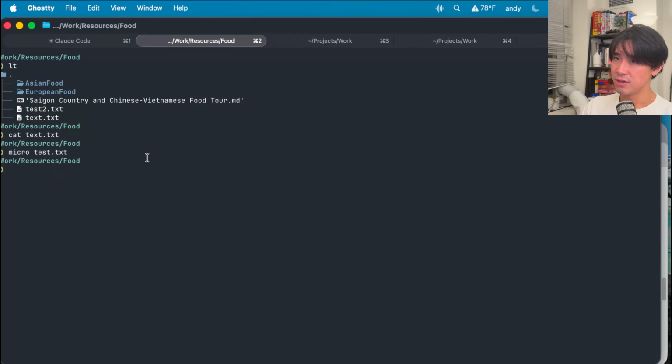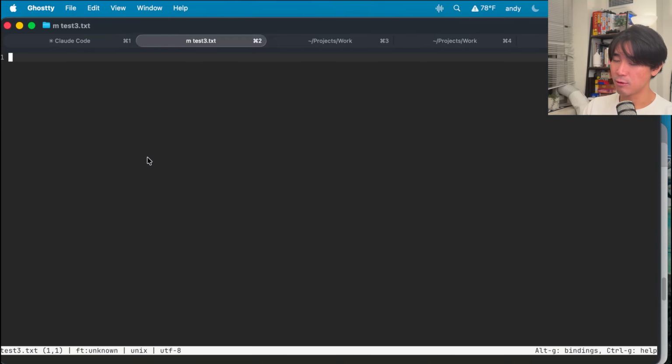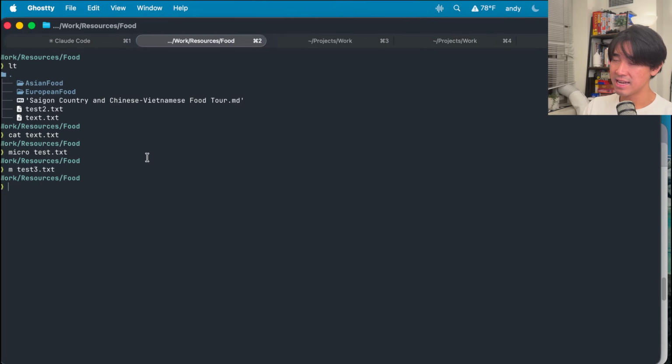And you can also create a new file from micro. And so we have a shortcut for micro using M. And so I'm going to have micro test3.txt. And then now we have this test3. And then I'll do the same thing. Control S, Control Q, and I'll exit that. And now we'll use the cat again. So cat test3. And now I'll see that in there.